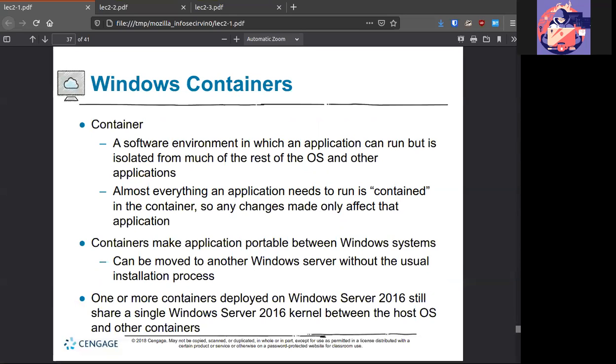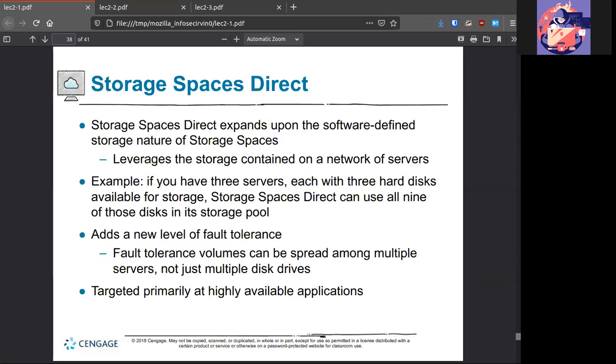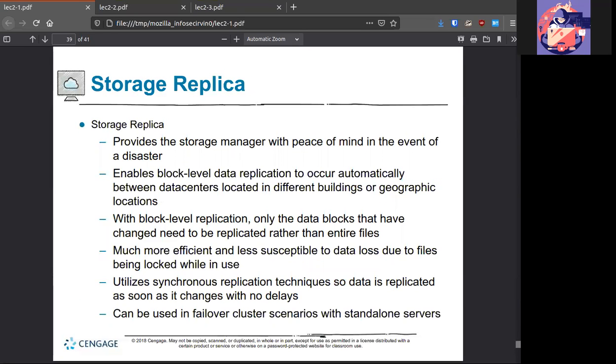You could do containers like Docker type containers within Windows, although I've seen that it's pretty hard. It's more complicated to do it in Windows than in Linux. We can use software-defined storage with storage spaces direct. We do storage replica to make backups of our storage in case of a disaster or in case of a failure, which, as with hardware, it's gonna happen. It's always a matter of when, not if.